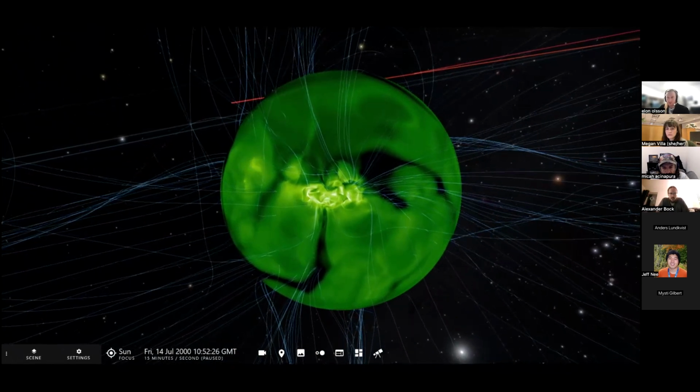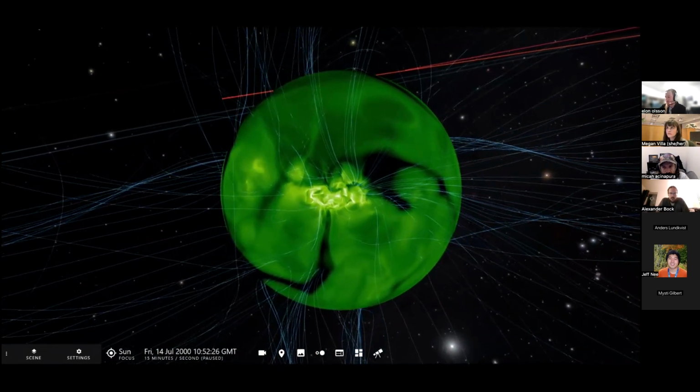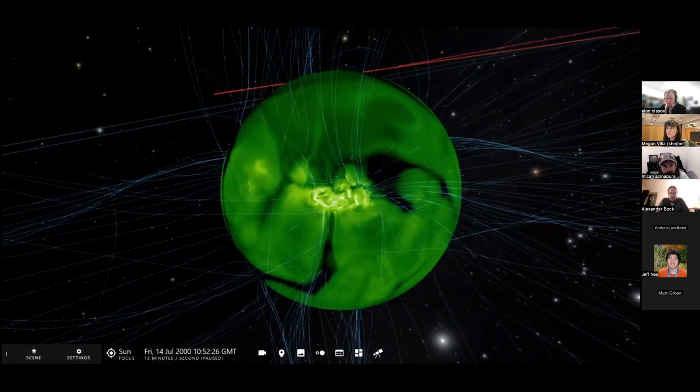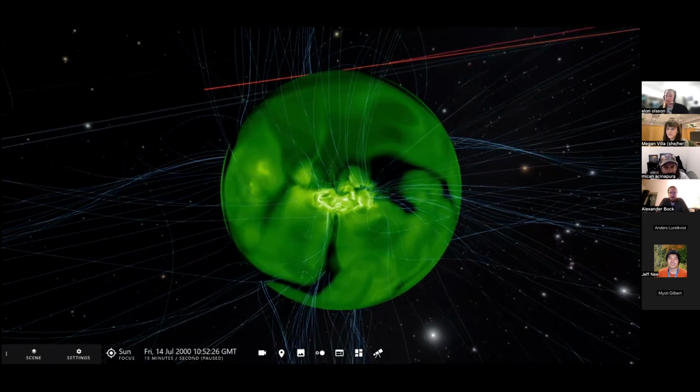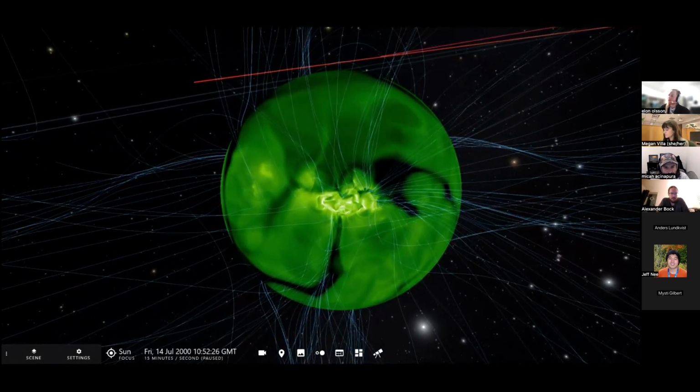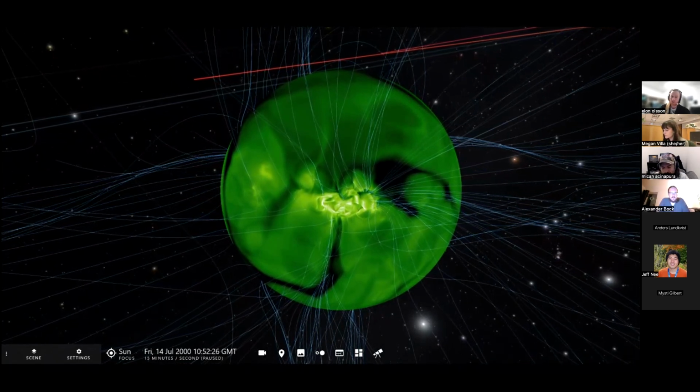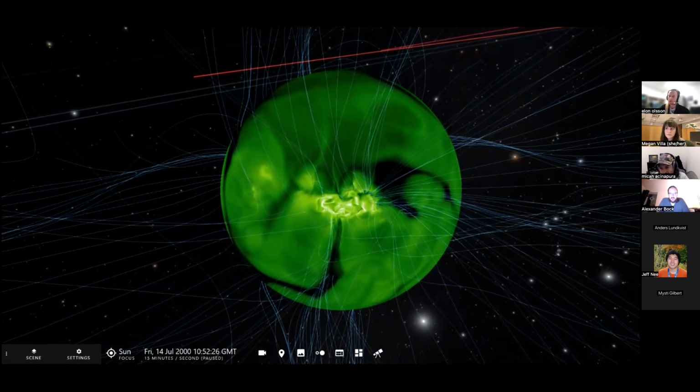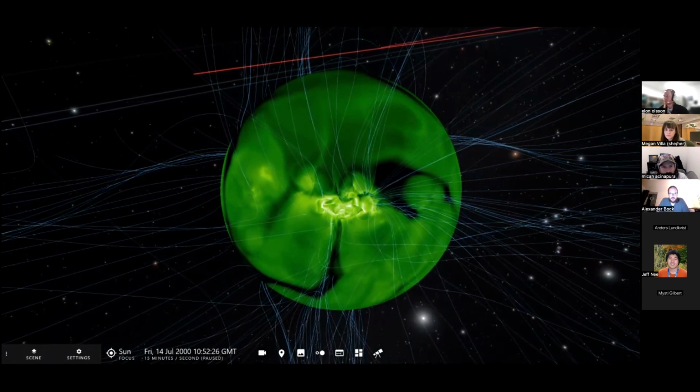I can maybe type that in the chat. MAS, part of CORHEL. And that is a model produced by Predictive Science Incorporated in San Diego, also known as PSI.